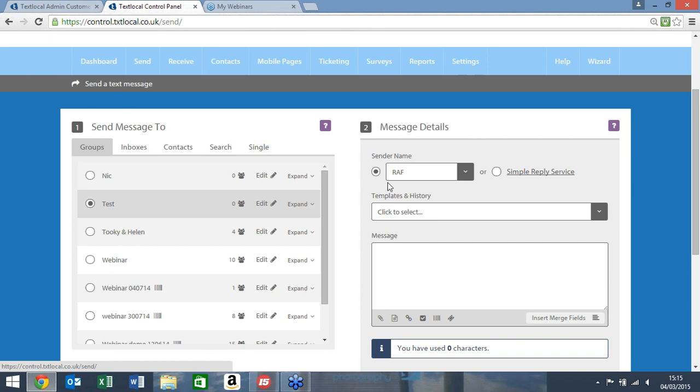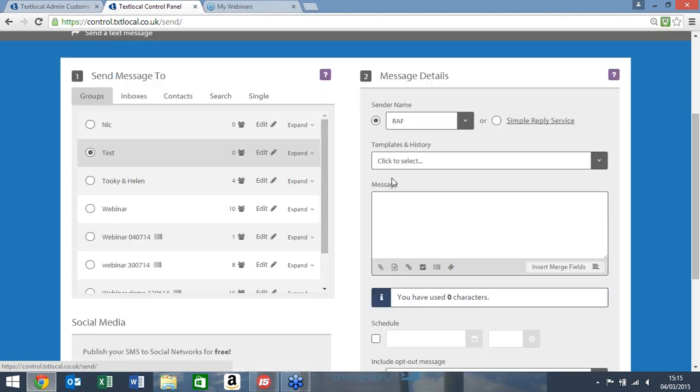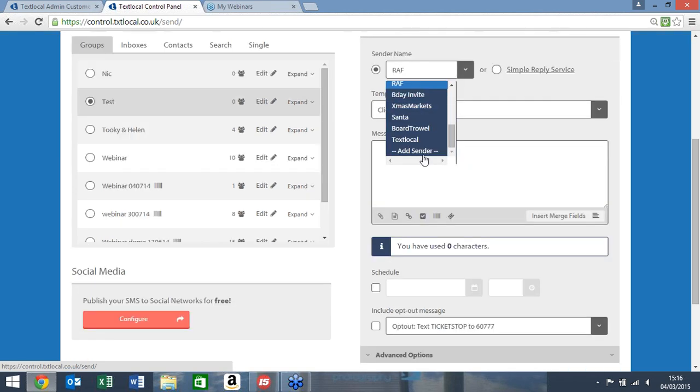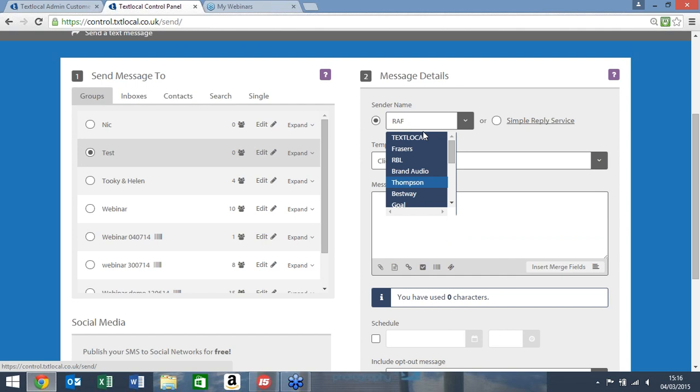On the right-hand side, this is where we now start to prepare the message. So we've already discussed what a sender name is. We can remove the sender name at any time just by clicking here and adding sender. You can see here it will keep a selection of any name we've used previously for easy selection, but it will always default back to what we set up at the time when we signed up for the account. We're just going to use Textlocal for the time being.